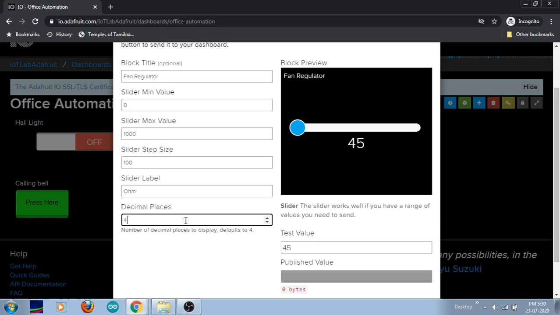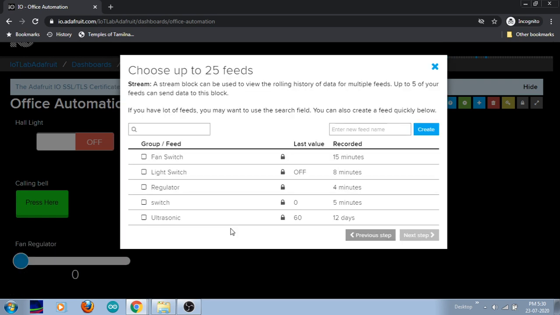And even for a single field I can create more number of buttons. Okay, that I will tell you now. So you can click on this create blocks, and you can again click on this stream. Stream in the sense your date and time and the data value will be shown in text format. Okay, so now I'm configuring again with the light switch. I'm clicking on light switch and giving next step.